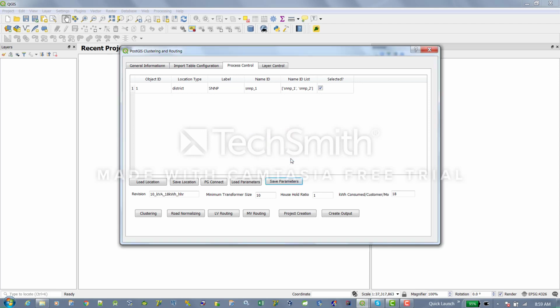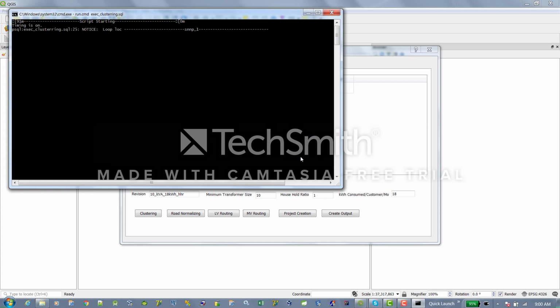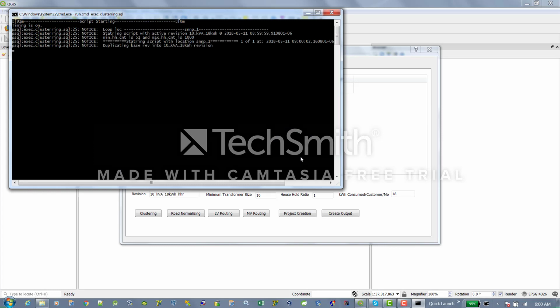So locations are selected and parameters are set. At this stage we are ready for running the clustering algorithm. We can run the clustering algorithm by clicking on this button. If we click on this button, it prompts for confirmation, and we confirm with yes. So execution of clustering is going on. It may take a long time depending on the volume of data in the selected locations.